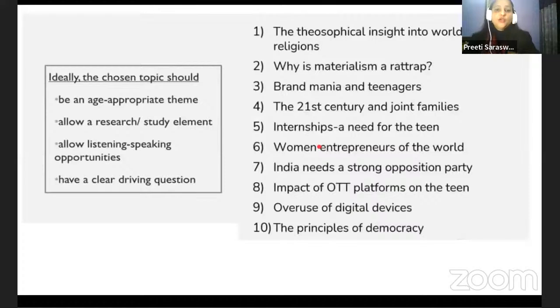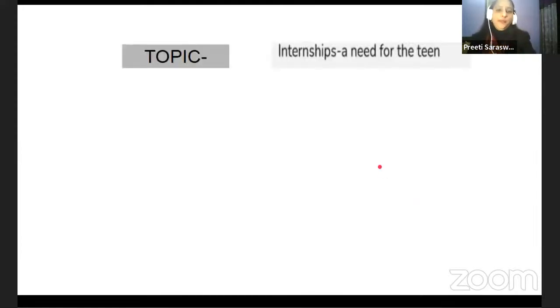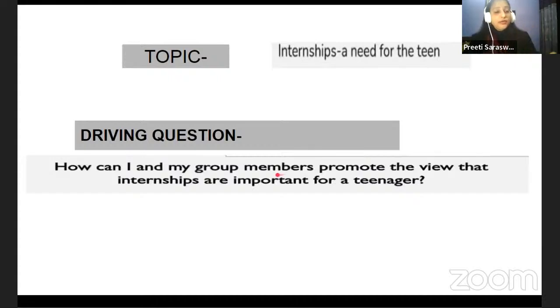Once they have chosen the topic, you have to think and give them these rubrics: your ideally chosen topic should relate with age appropriate themes, research, listening and speaking opportunity, and the driving questions should be clear to each and every one. Fine. Now, again, I'm giving you an example. If the topic is internship, a need for the teen, what will be the driving question? You'll say, or the student can say, how can I and my group members promote the view that internships are important for teenagers? Fine. So they have to get that place where they can explore. Either they want to show their viewpoint or they want to explore more about the internship benefits and all. Whatever they want to lead, it's up to them.